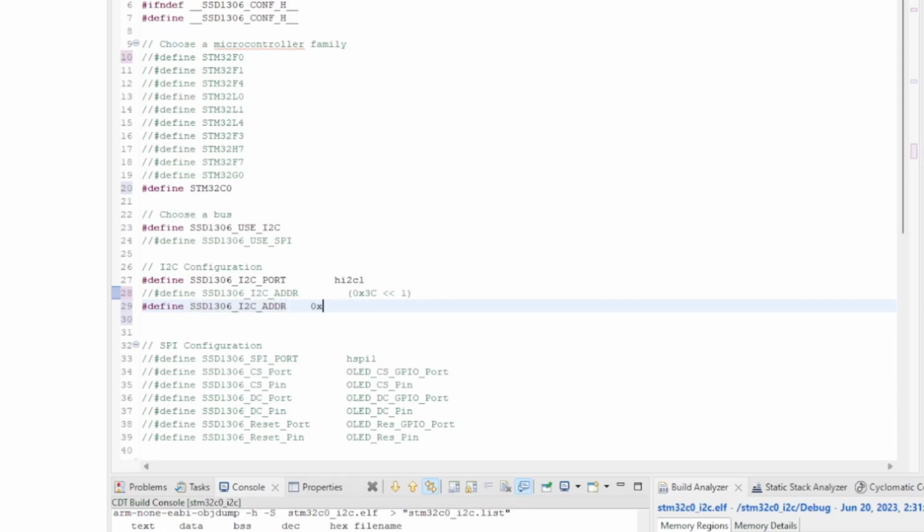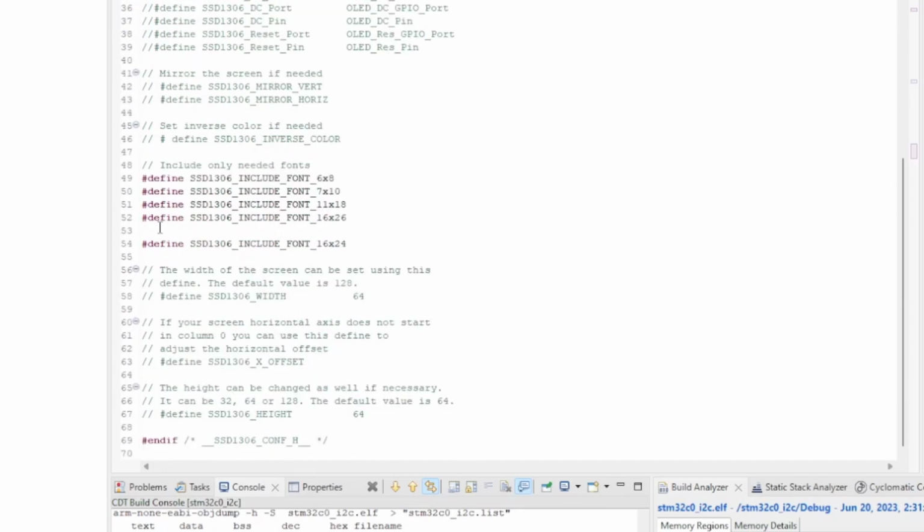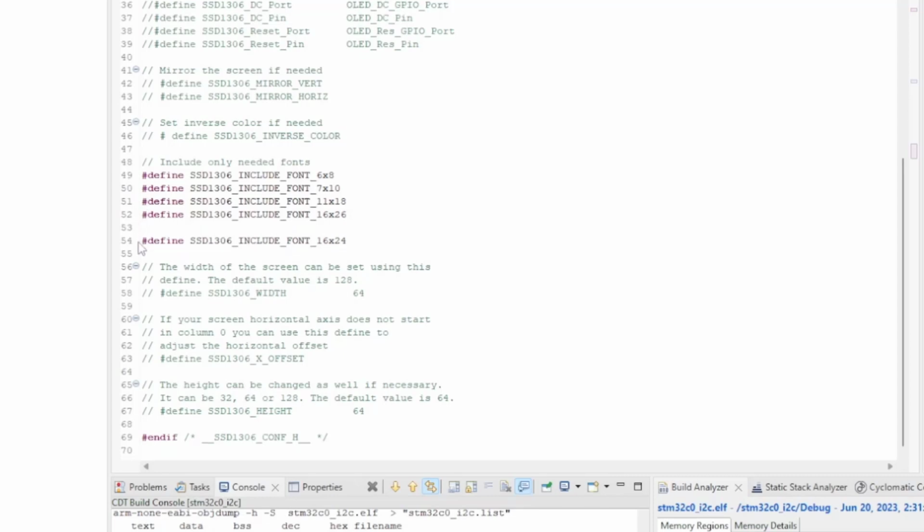And mine is 0x78, so it needs to know what address to look for. And then we can go down, if you are low on memory, you can exclude those fonts that you don't use, but we don't do that in this case.